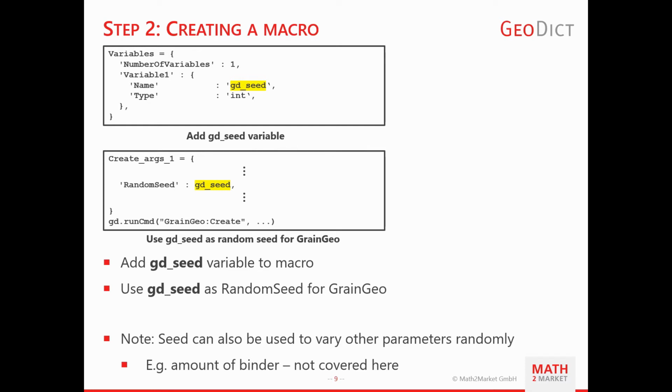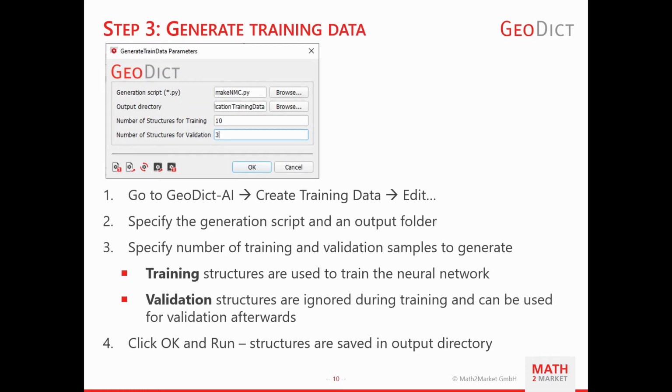Note here that this gd_seed variable can also be used to vary other parameters. For example, you could change the grain size distribution or the grain orientation or the amount of binder, but this is not covered here. In this case, the only thing that will change is the stochastic instance of the GrainGeo structure that we get. Now at this point we've created a macro with a single gd_seed parameter, and for each different value of gd_seed, this macro will produce a different pair of input.gdt and output.gdt structures on disk. And this is all we need to run the automatic training data creation in GeoDict AI.